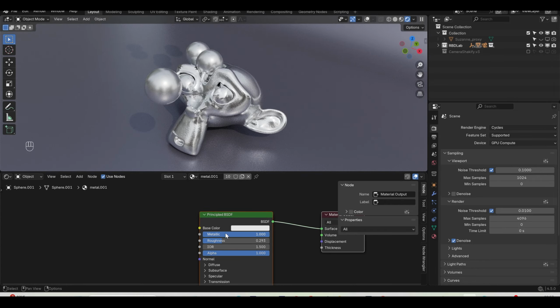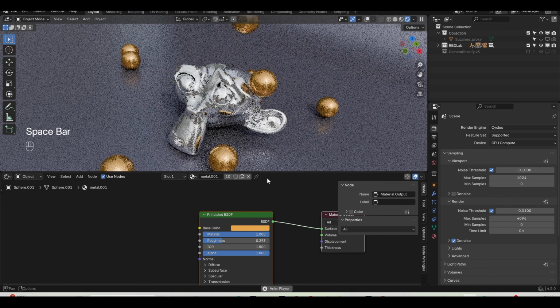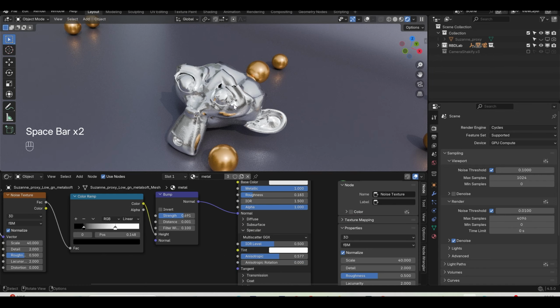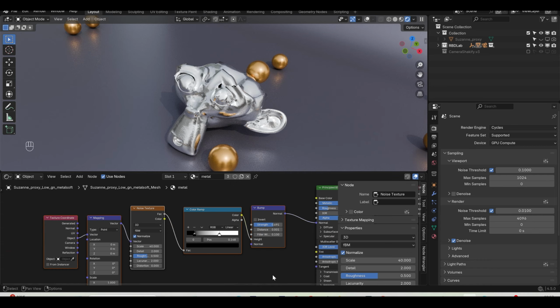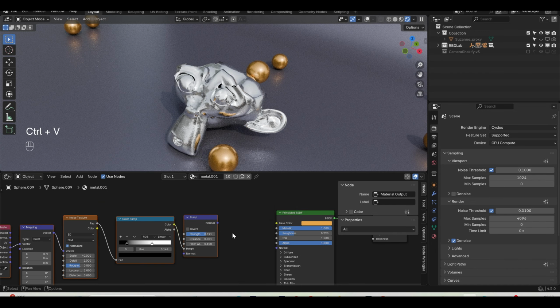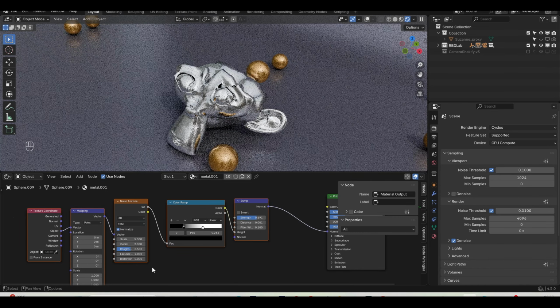I can select these balls and maybe I can just apply some different colors to them, and I can also do the same which I did over here. So I'll simply copy these nodes, just paste them over here and plug this as a normal bump over here, and just make this like 5.